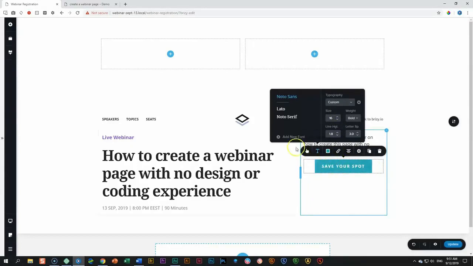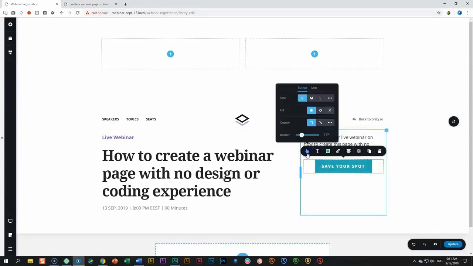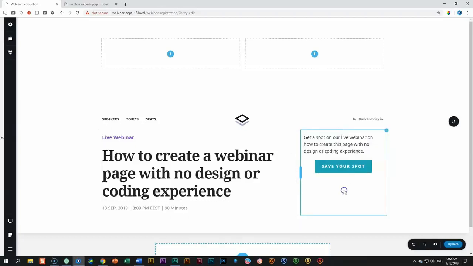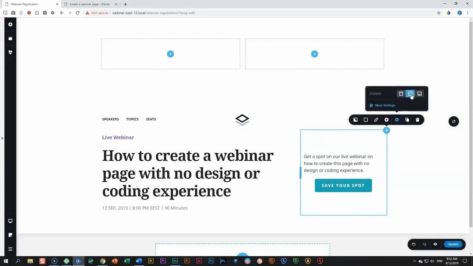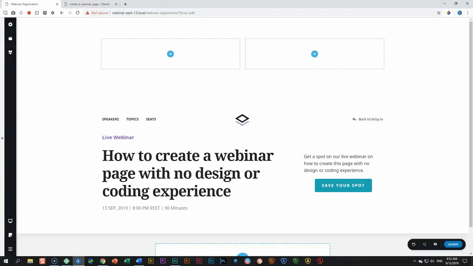And if you want to apply borders, your border, and if you want to, let's make it a little bit rounder. I go back to the button and I click here on my custom settings, and we take it up to 5. Save your spot. Go over here to our column settings and then click on the settings for the column, and we vertically center it like this.